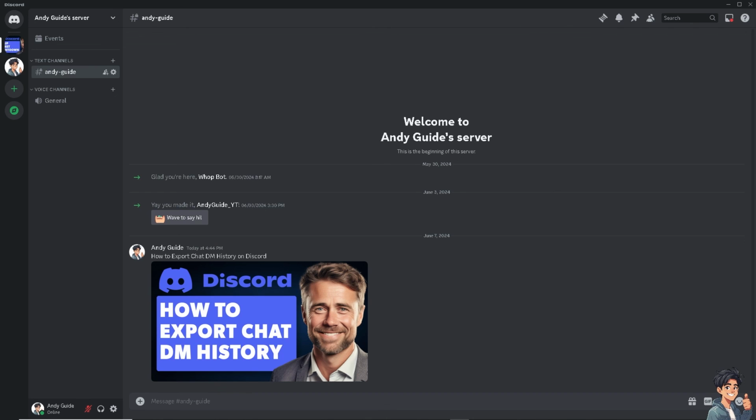Okay, and basically that's how you export chat DM history on Discord. And again, if you export DM history, it provides users with flexibility, control, and peace of mind regarding their conversations, and it serves as documentation for agreements, decisions, or discussions that occurred in the past.